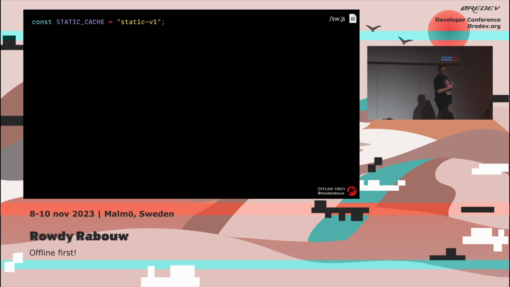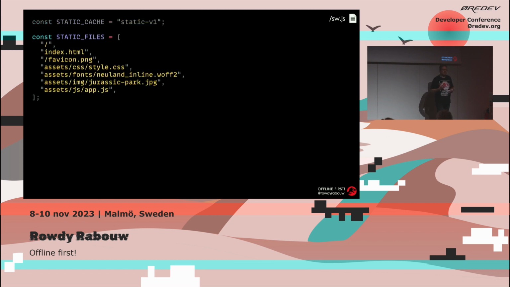So in our service worker, I'm going to create a variable called static cache with, in this case, version number static v1. I have an array of files that for me are like, these need to be available as soon as possible, and we can cache these files. So also a favicon and also some JavaScript as well.